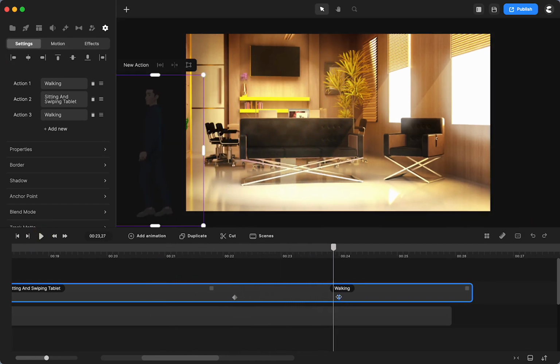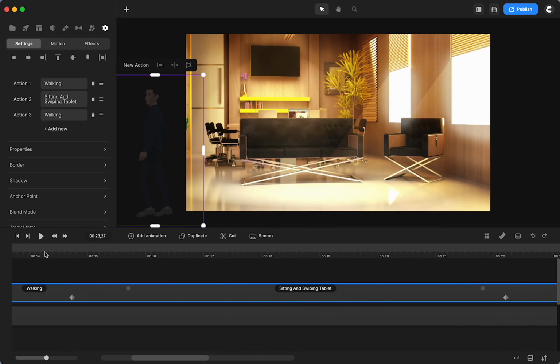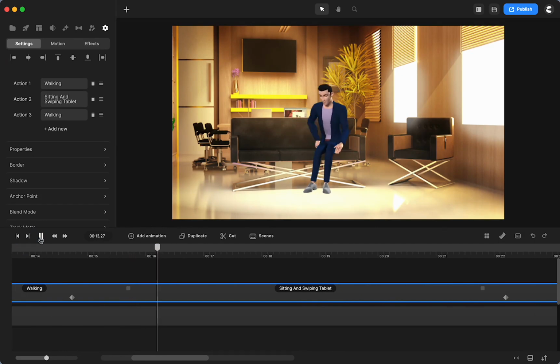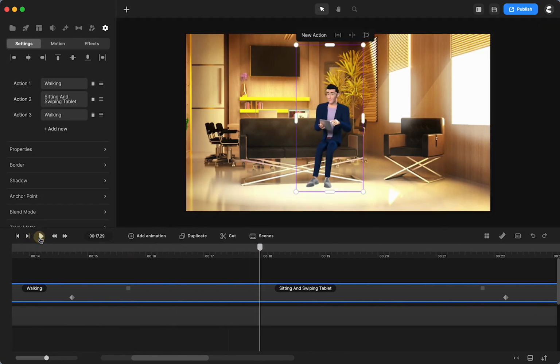I might work on the timings a little, but that is how you would have him walk to sit. Thanks for the idea. I hope it helps.